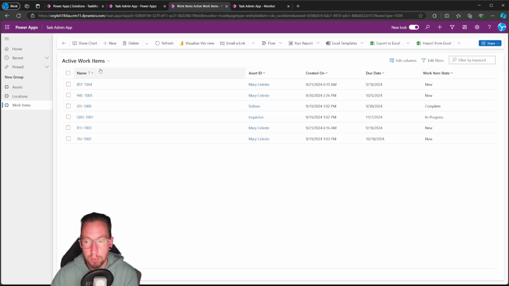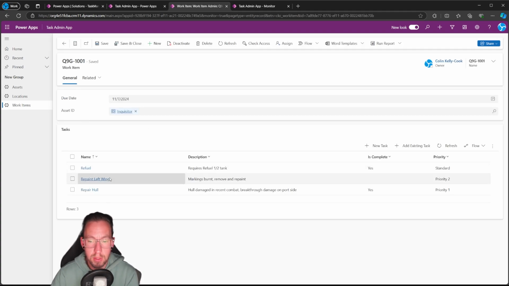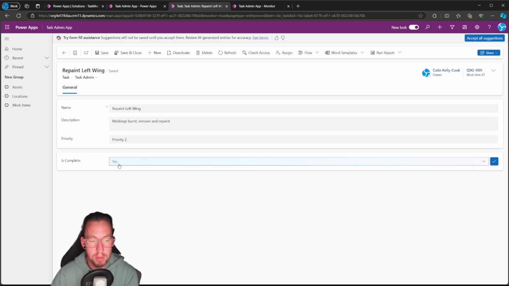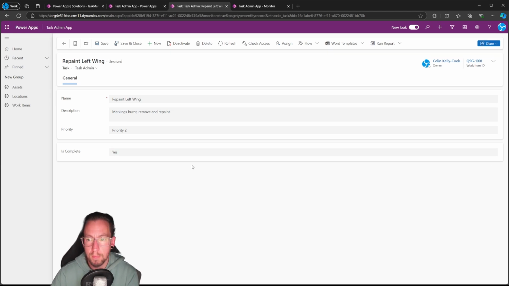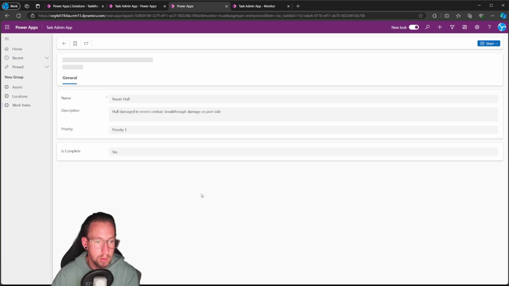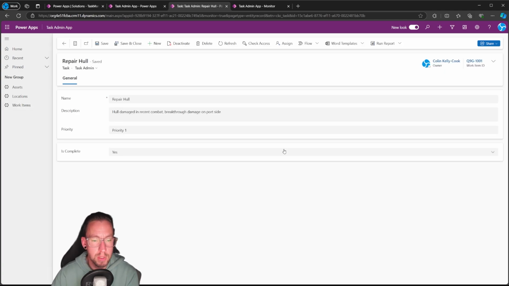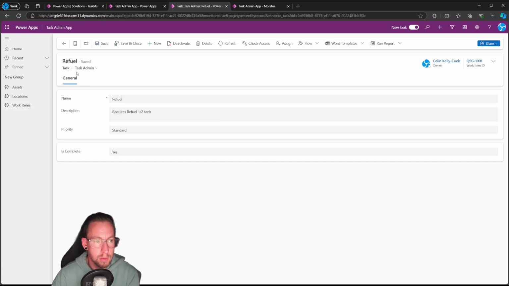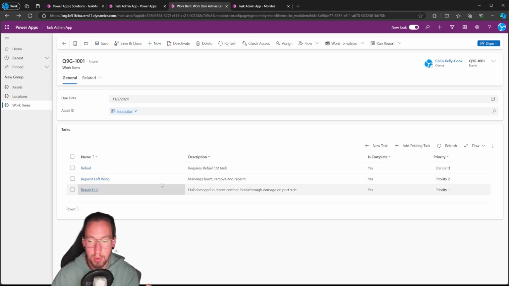Let's have a look at some of these other work items that I think I created. This one's in progress. You can see it's got 3 rows down here. I can go and check these tasks. Has it been done? Yes, that one has been done. So you can say, yep, lovely. And if we go back, this one, has that one been done? Yes, that one's been done. And has that one been done? Yes. So this is one of my in progress ones.